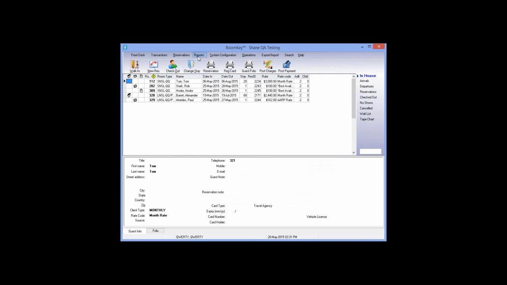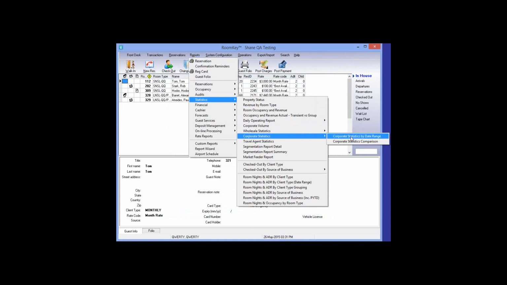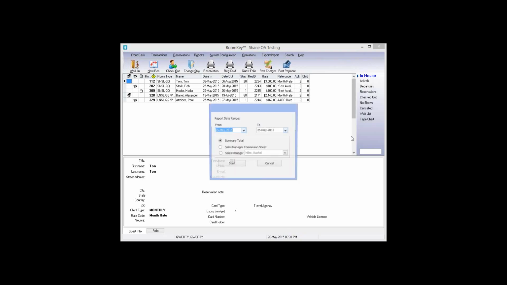Okay, so now the report that this affects, if I go into reports, again from our last release, we had reports, statistics, corporate statistics. And for the corporate statistics by date range, we have the summary total where we can just run it as an overall report. We have the sales manager commission sheet.